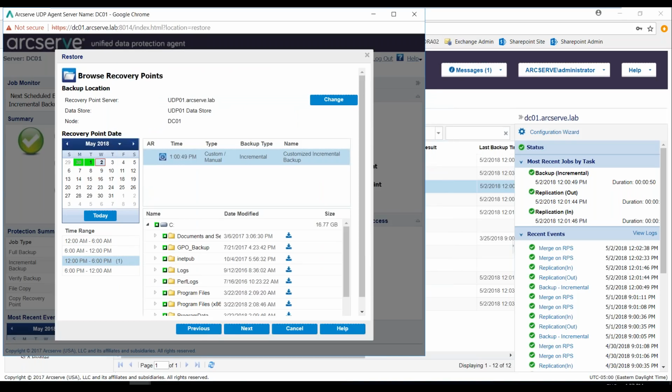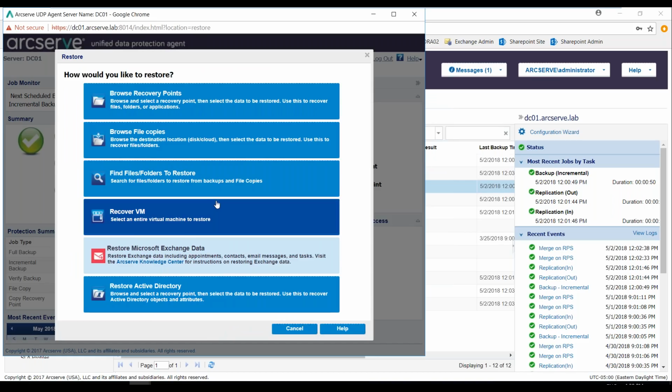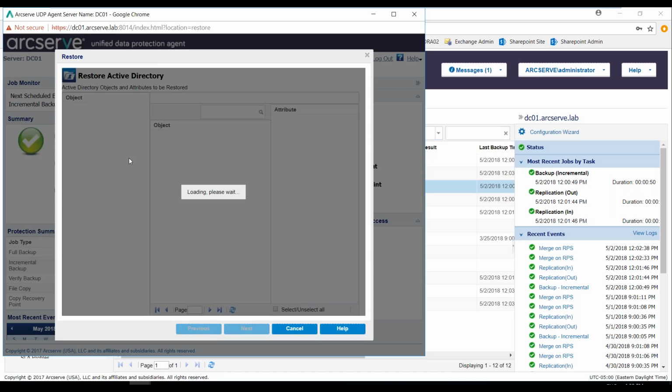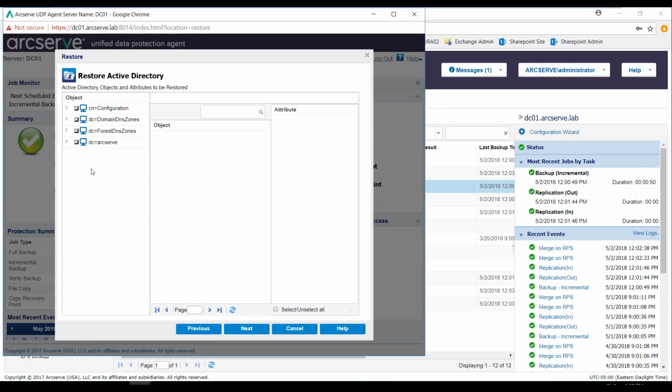From a standpoint of other restores that we can do, if this was a virtual machine, I could restore the entire virtual machine back into the virtual environment. I can create a bare metal restore CD to boot the system off of, or USB stick, boot up the system and do a restore to dissimilar hardware, bare metal restore if I need to do that. We can also restore Active Directory. So if I need to go in, choose my backup date, be able to go into that system, and then choose what out of Active Directory do I want to restore, at what level.